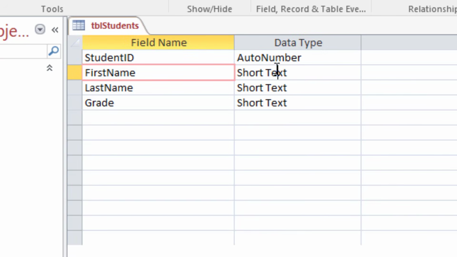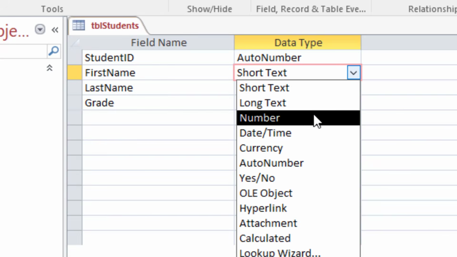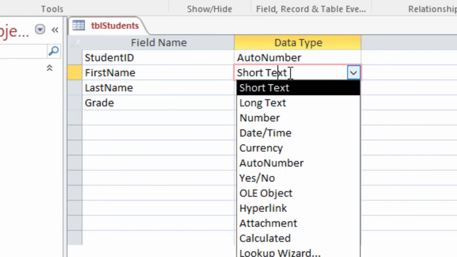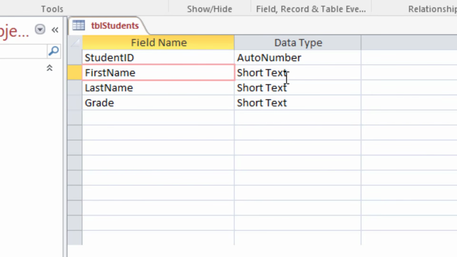Then the others will be short text, I leave them like that, or else you would have changed it on the list because on the question paper it was something else. So now it's short text, I leave it like that.